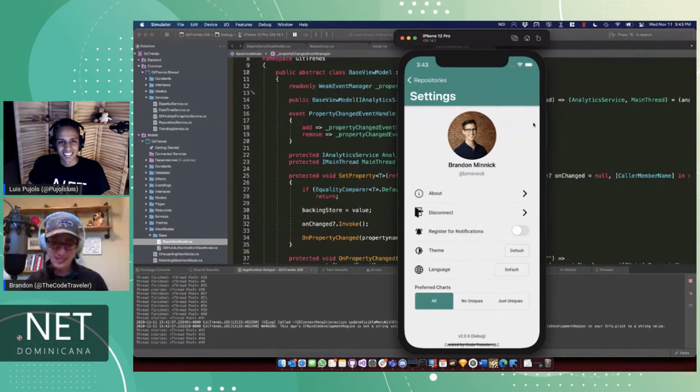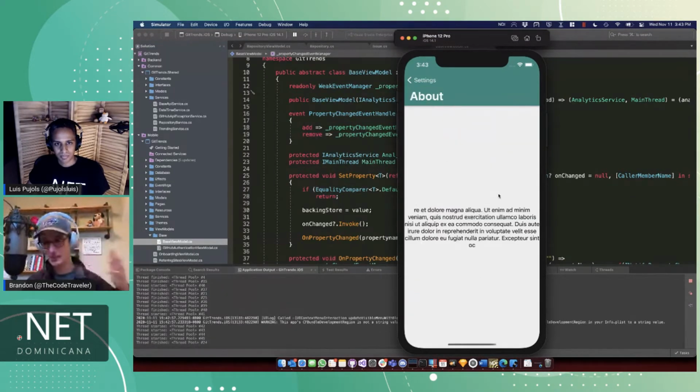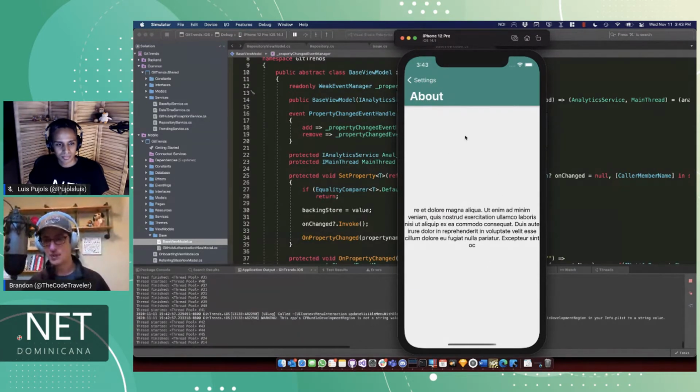And then the last thing I did, I added an about row to this page. Right now the about page is just blank. I just have some lorem ipsum placeholder text here. But this is where we'll describe what GitTrends is, how it works, and let people know that it's open source. So if you want to make a feature request or report a bug, all that good stuff will go into here.